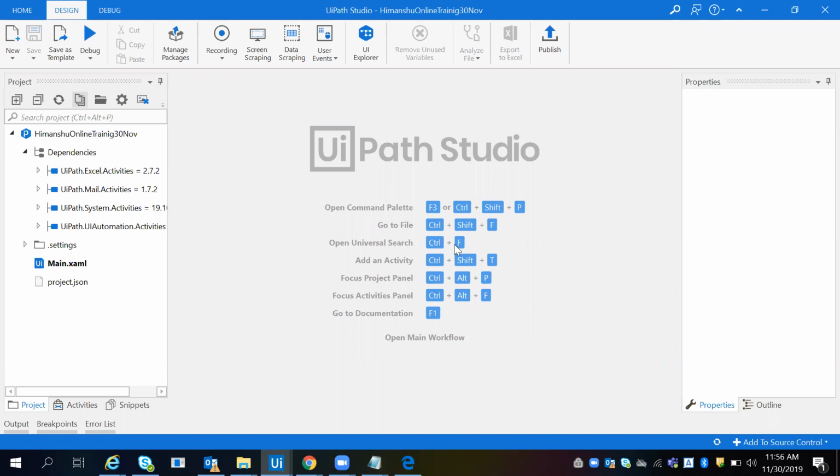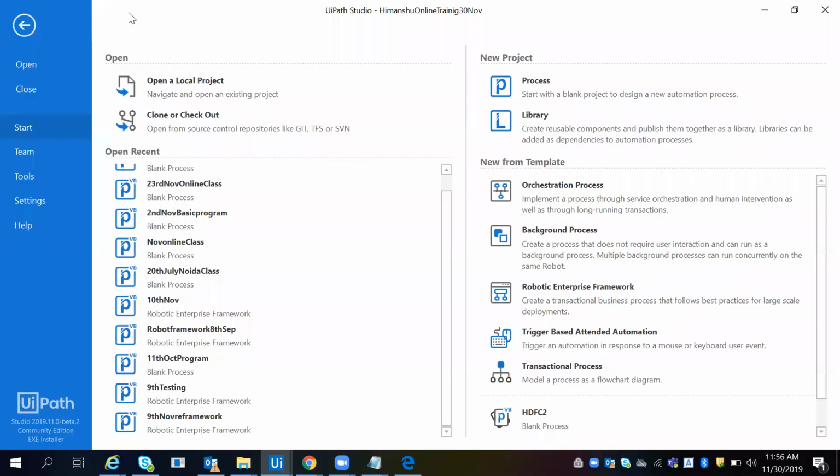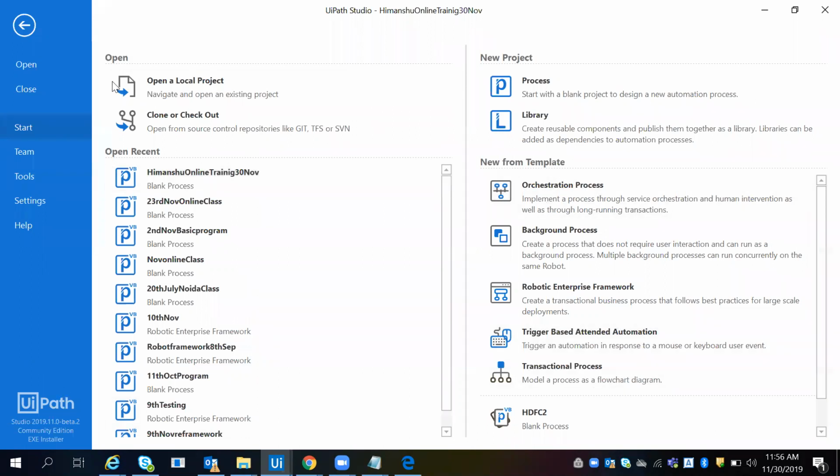Okay, so now we have to create one project. We already created one project that is called Himanshu online training 30 November. So when you first open this UiPath, the first thing is called the interface. This is your first interface where we interact with UiPath. This is called home.